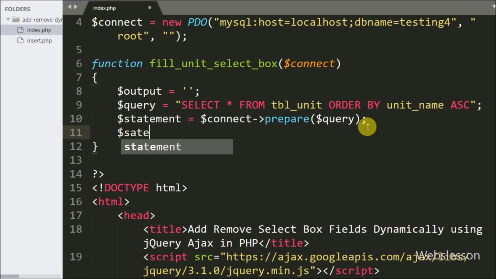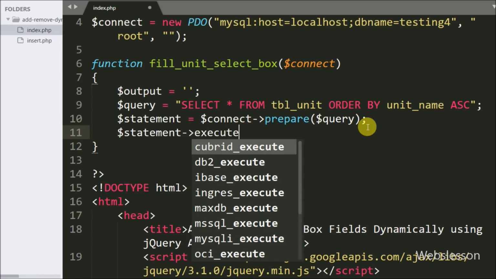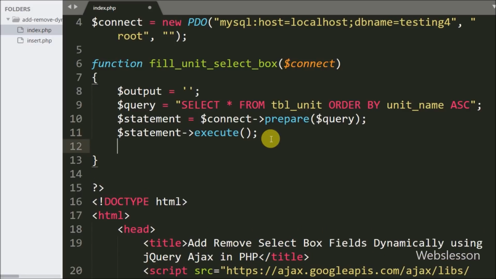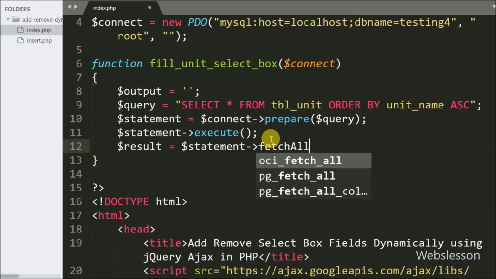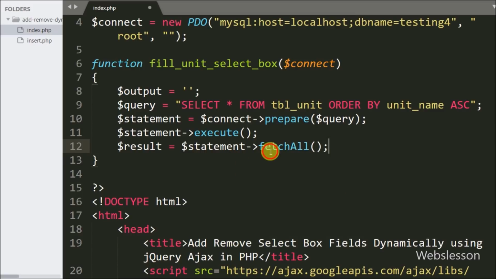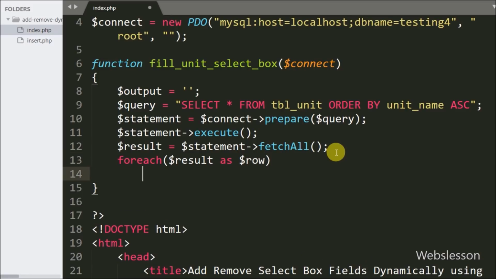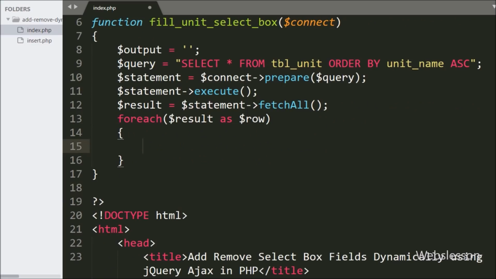Now we want to execute the query, so we write $statement variable with execute method. This method will execute the select query. After executing the query, we want to get the result of query execution, so we write $result variable equal to $statement variable with fetchAll method. This method will return the query execution result, which we store into the $result variable. Now we write a foreach loop with condition $result as $row. By using the foreach loop we can fetch data from the $result variable.